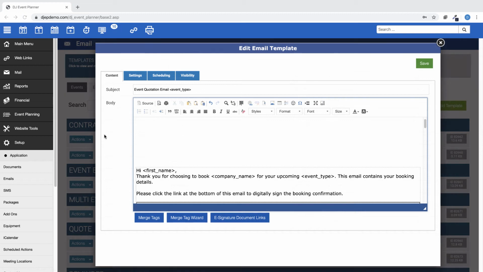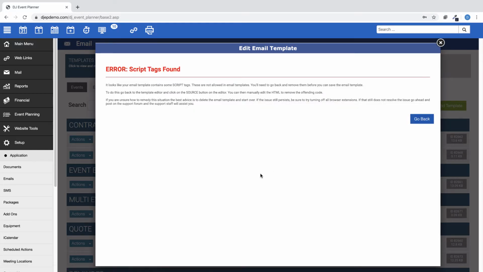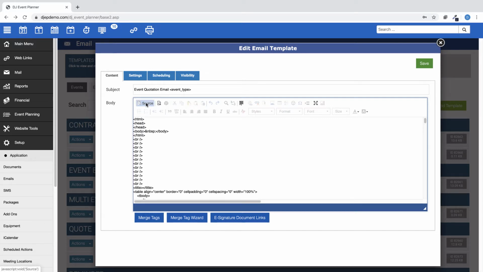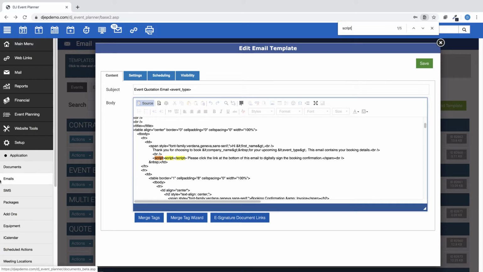HTML email templates will now check for script tags within email templates. None should be present. If there are, you will receive an error message. If you receive this error, follow the instructions included. When viewing the HTML template, use your browser's Find function using either Control F or Command F. Search for the word script. If any are found, delete the entire script, including opening and closing tags, and be sure to exit Source Edit before saving.